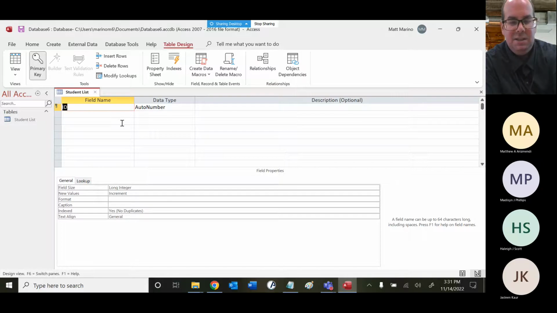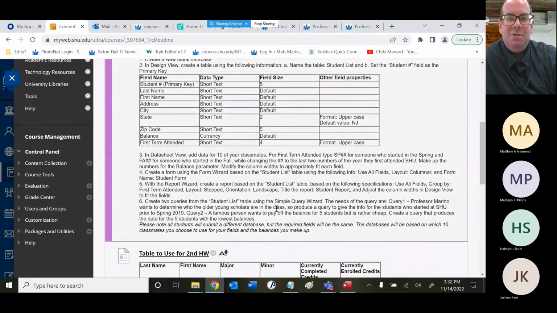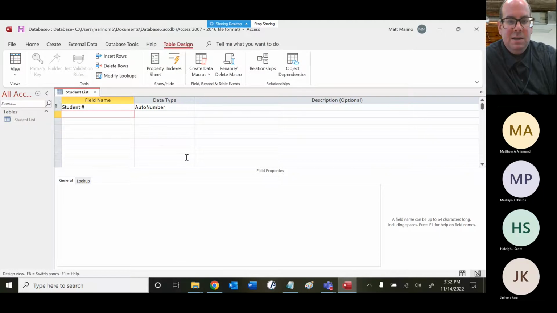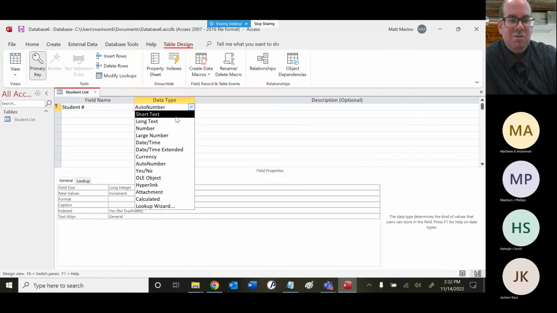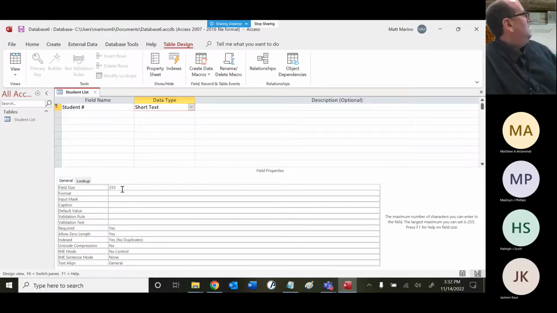Let's just change ID to student. Is it just student number, Johnny? This way it's already set up as our primary key and we don't have to do it. Data type short text, field size 5. Instead of auto number, make it short text. And down here where it says field size, for our property sheet, change it from 255 to 5.